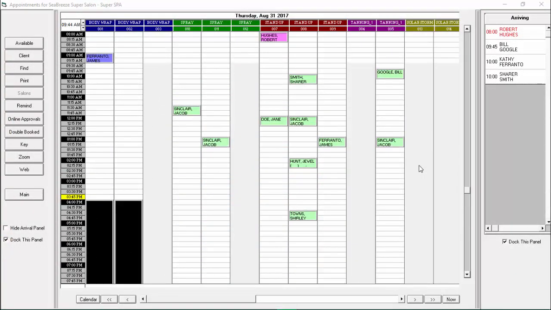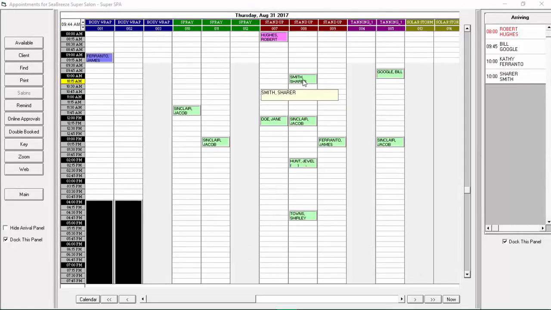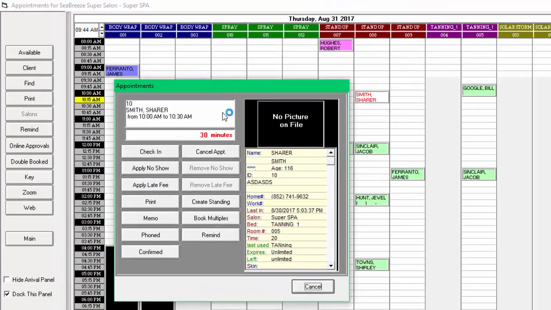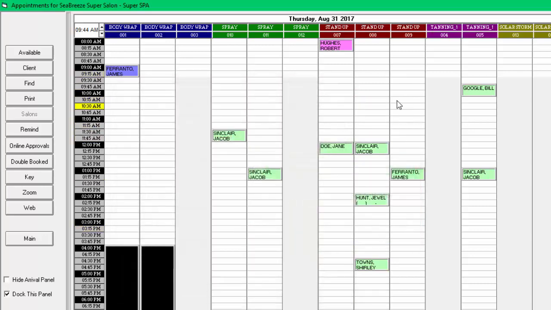Now let's go ahead and see how we cancel an appointment. So let's say Sherry Smith calls and she wants to cancel her appointment. So I go look up her time and I click on her name here, which brings up a window, and I say, okay, just cancel appointment. Would you like to reschedule it? I don't want to reschedule it, so I say no. And there we go. The appointment is gone.